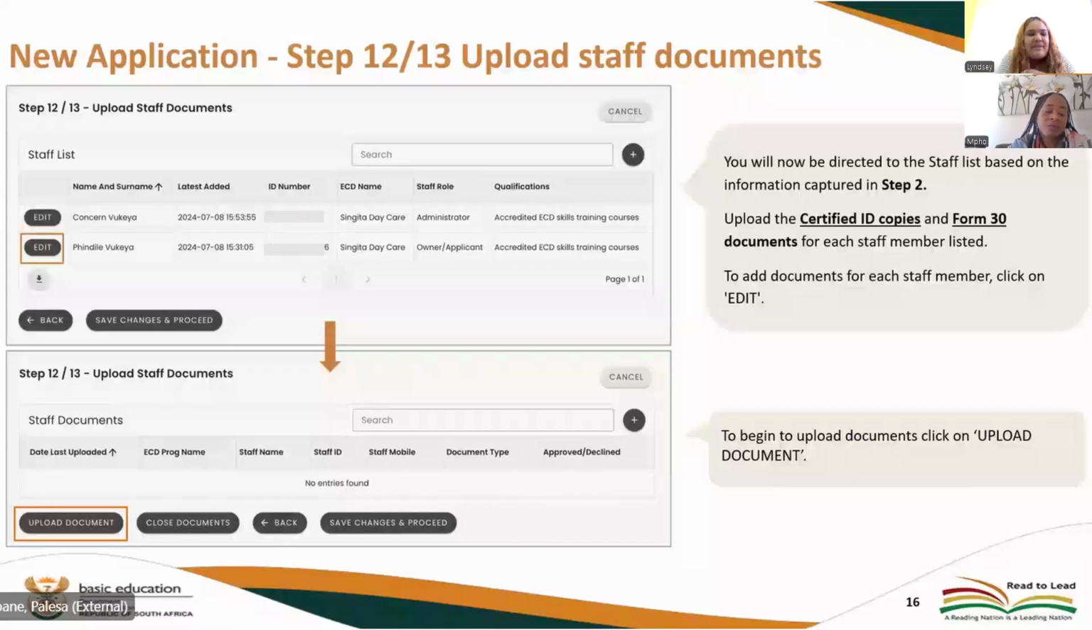And then the second thing is the Form 30 also needs to be uploaded for each person. The Form 30 is not something that is completed by you for your staff. It is completed by that staff member because they are saying, hi, government, yes, I'm giving permission for you to look for my details on the Child Protection Register, right? So you need to make sure that they are filling in that form and they understand what they are agreeing to. So certified ID copy and Form 30 for each staff member.